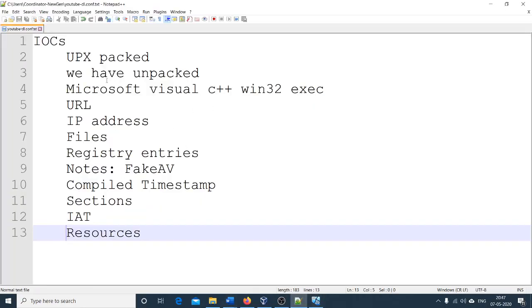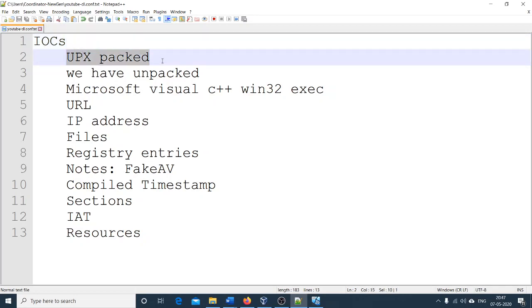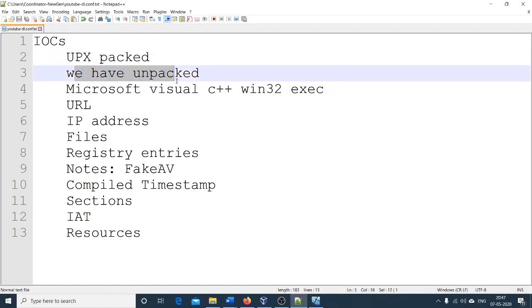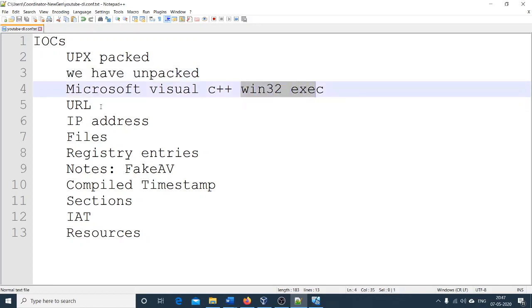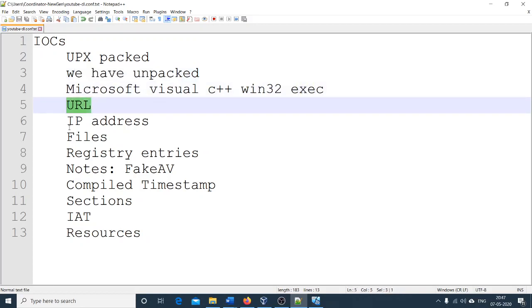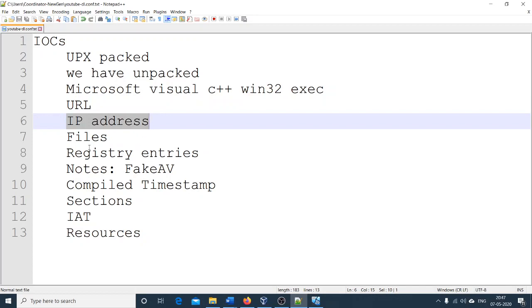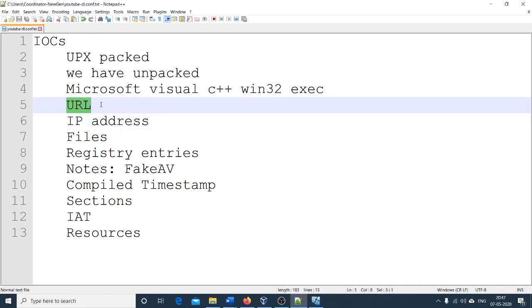Here I have written some of the IOCs. While investigating this circular xls.exe file, it is a UPX packed file. So we unpacked it with the help of the UPX tool, and found out this is a Win32 executable file, and some URL is present there. Some IP address is also present, and we can search that IP address in Google and do some research. If I find any strings in this malicious file, you can do a hash search, a VirusTotal search, a URL search in VirusTotal also.